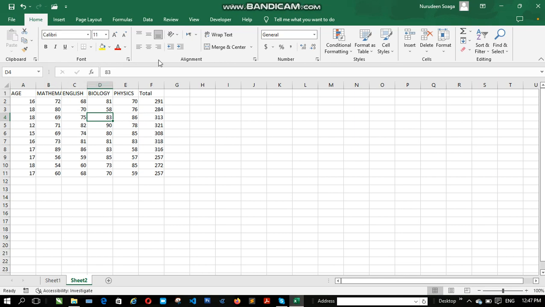Okay, talking about the alignment, I made mention of it the other time. This is the left alignment, this is the center alignment, this is the right alignment. Then we have the top, the middle, then the bottom alignment. Then we can also use the orientation to position the content of a cell. We can use the orientation that we have here.